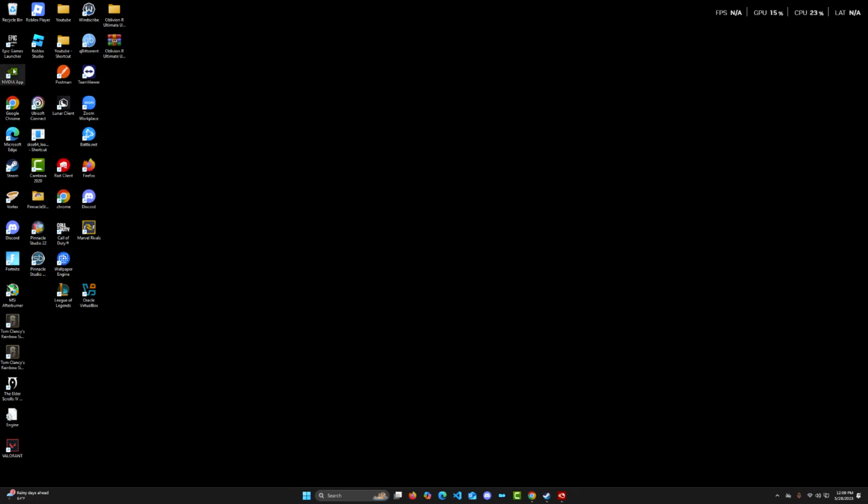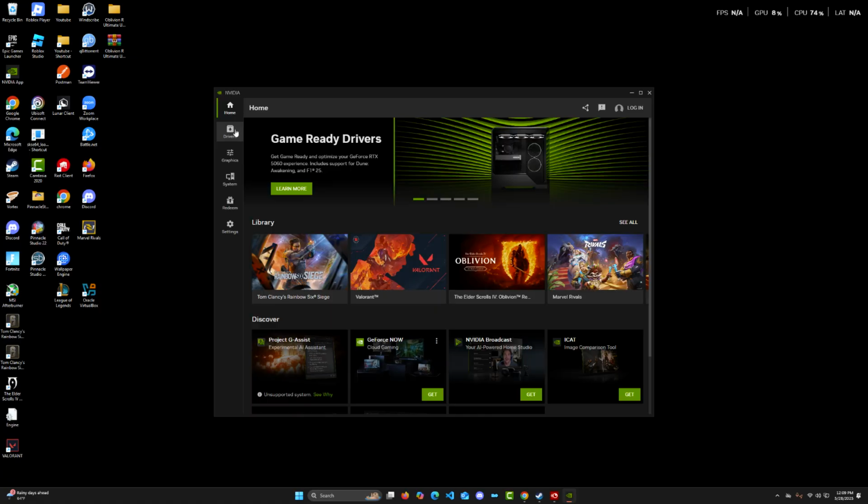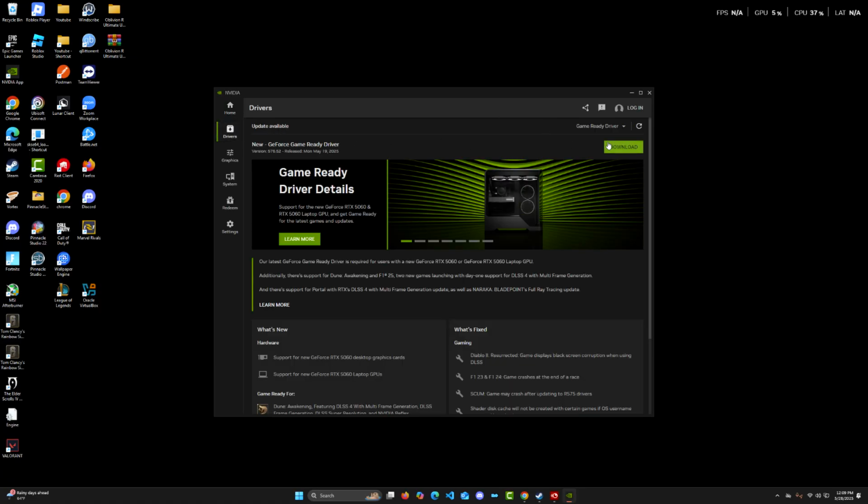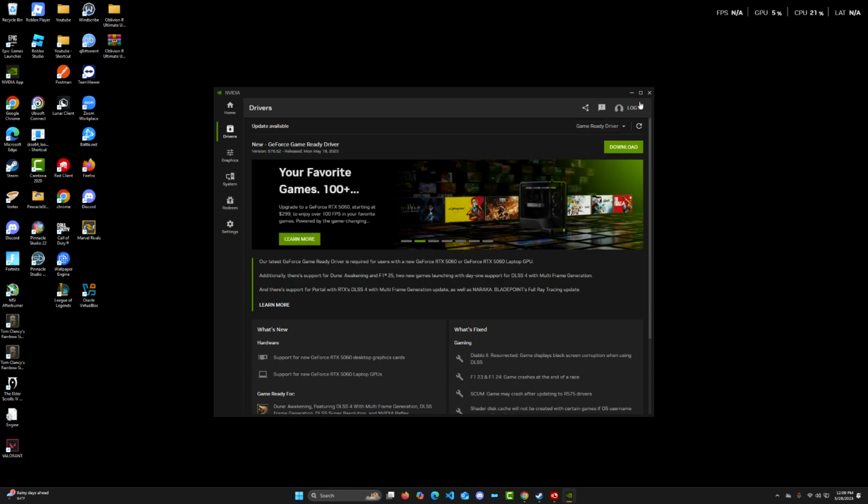Another way is by going over to the NVIDIA app. From here, going over to Drivers, going over to Download if there are any updates. And if you're on AMD, you can use the AMD equivalent app, or you can also just manually install them from a browser of your choice.